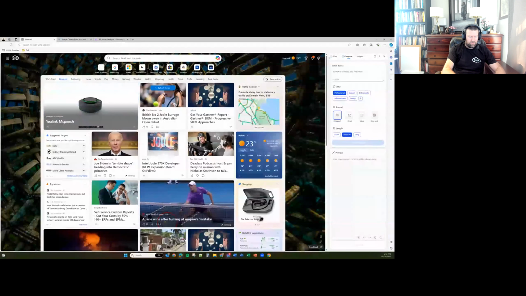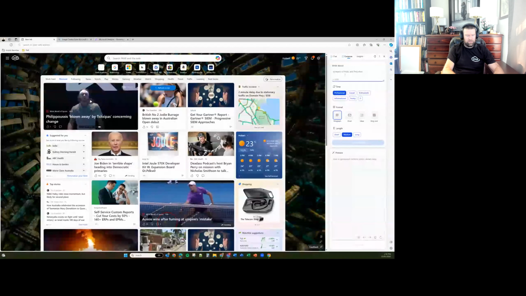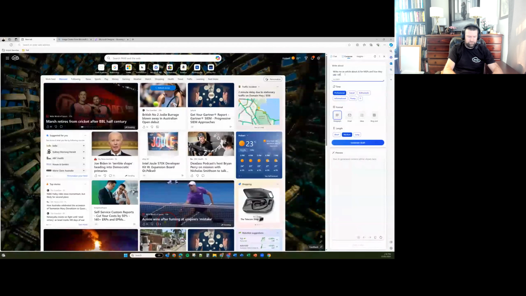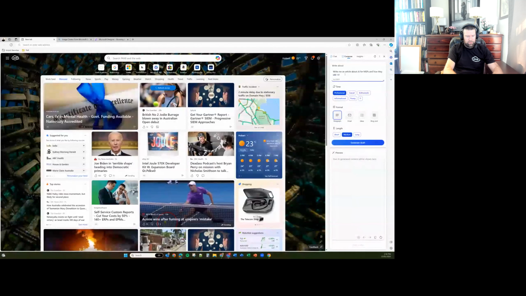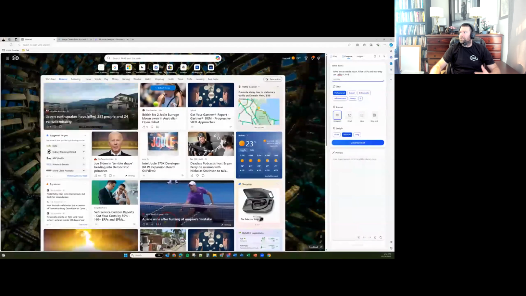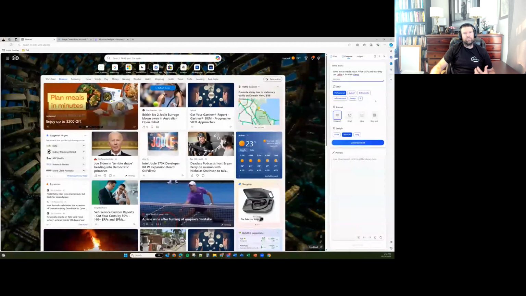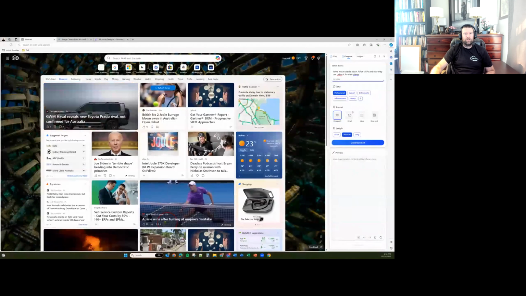So I'm just going to go write me an article about AI for MSPs and how they can utilize it for their clients. And of course, as I'm being recorded, my spelling's atrocious and I need to fix it up. But what you'll see, it's not just a prompt where I have to type everything in and get everything right. There's some fields here that I can select as well to help frame this up, which makes it a lot easier for the end user.